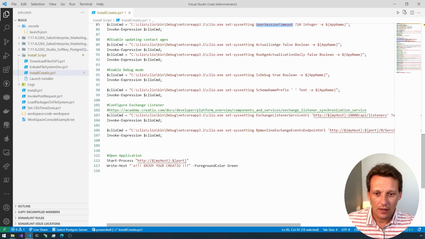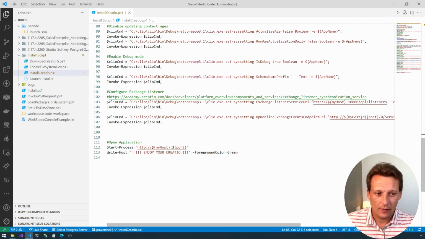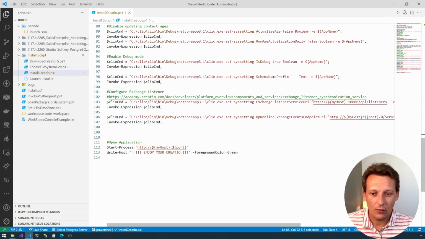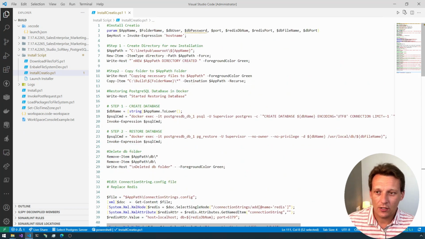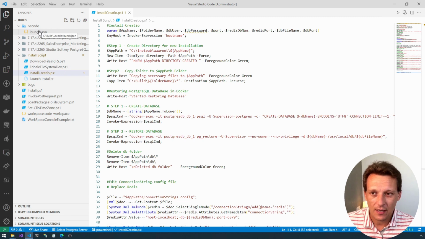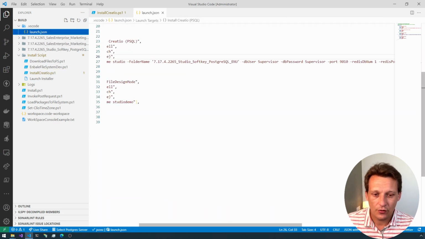And then at the end, as soon as Clio is done reconfiguring my application, all I want to do is make sure that I start the process and navigate to this host and port. Now, the way I launch it is perhaps not the way that you would launch it normally, but I just find it a little bit easier inside Visual Studio to do it this way.